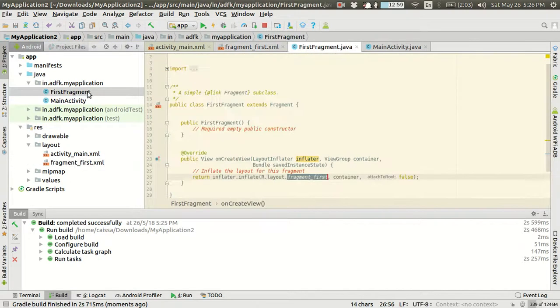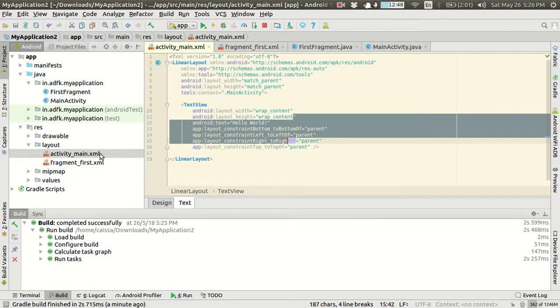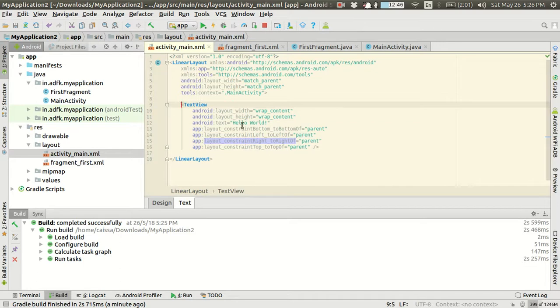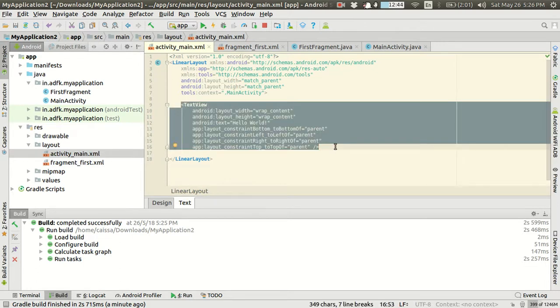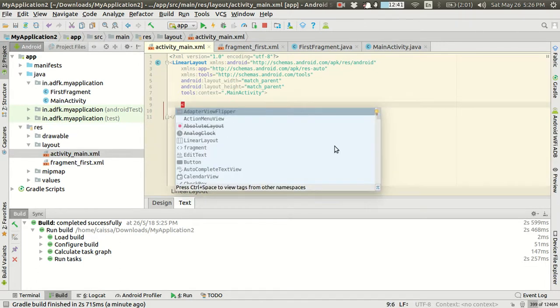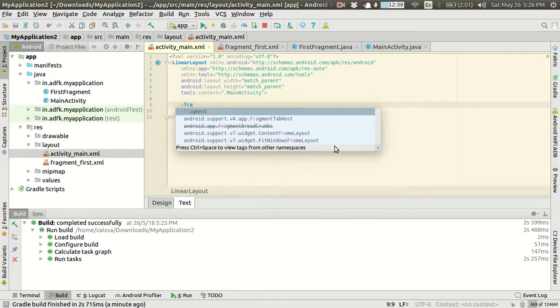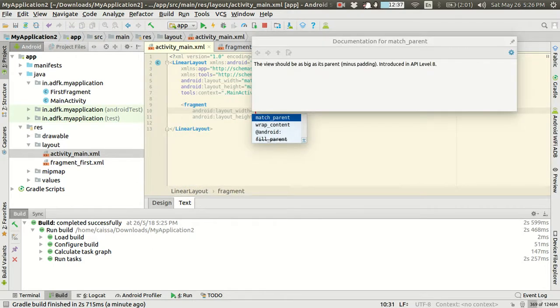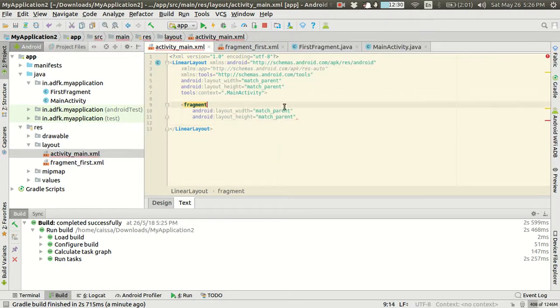And for a fragment, we use the onCreateView method. Now, we have not yet told Android that I want to use this fragment. So one way of adding a fragment is, we can directly specify the fragment class inside the activity's layout using fragment. We'll tell it, okay, match parent. Alright, close the fragment.